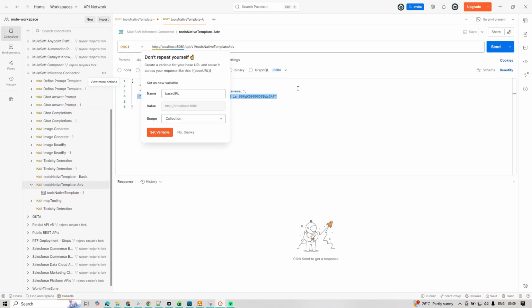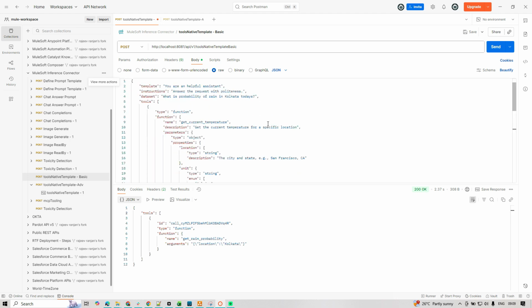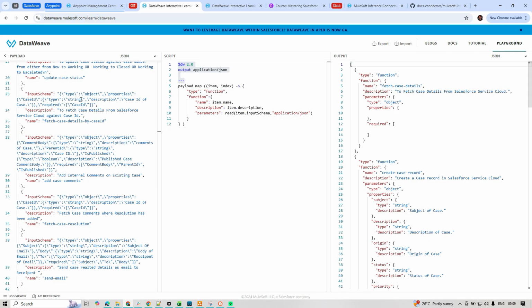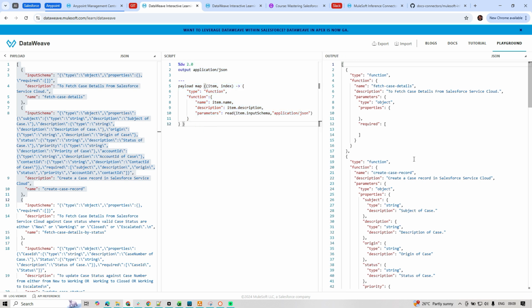But in our previous cases, we have seen that for the basic templates, we are supposed to send these tools in this format. So in order to do that, I have done some transformations here. This transformation is going to help create the tools in the similar fashion in which the LLM is going to accept it. So here the type function, function name, description, parameters, these two things we need to add, the rest is coming from our list of tools only.